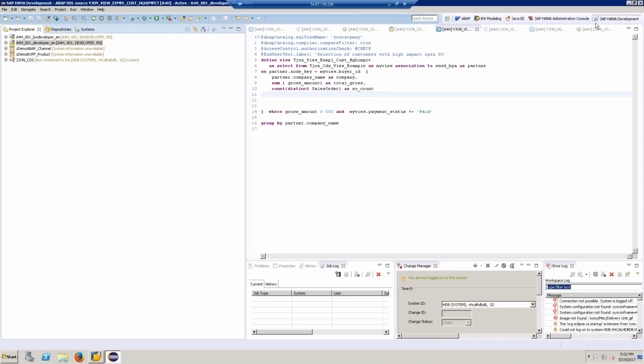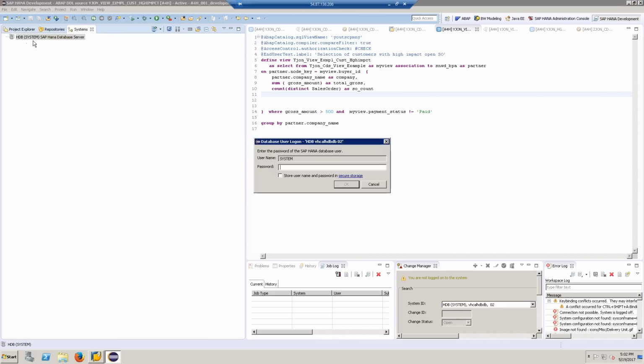And it looks very similar to what we saw. We can still see all of our code here, but we're now in a separate perspective, which allows us to do a few different things. First is just to make sure you're logged in, because it's just going to ask you later on anyways. You could click the Systems button and double-click on your HDB system. And that should prompt you to put in your password, which you can do.